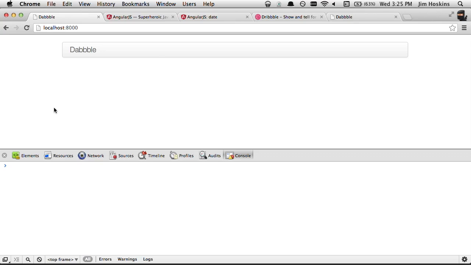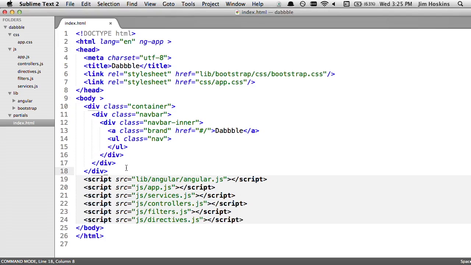Since we want our app to take up the entire page, we're going to put the attribute on the HTML tag itself. If we wanted to restrict our app to a specific div on the page, we could move the ng-app directive down into that div. But that will trigger our app to start up. So if I save it out and we refresh, we don't get anything. So let's go ahead and write some code.